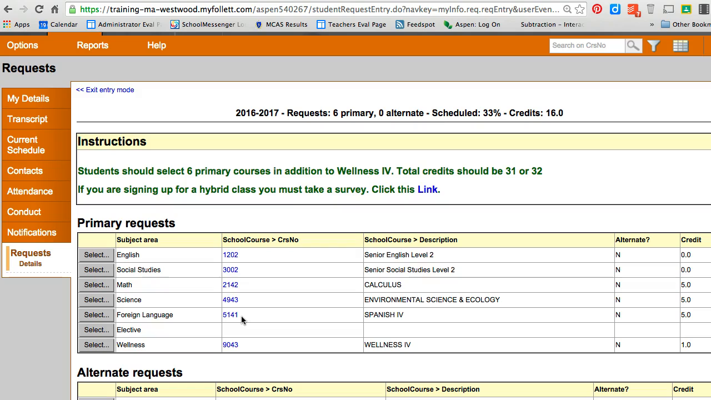Please note that if you choose a class that is at a different level than what your teacher has recommended, a guidance staff member will mail an override form home to you to be signed by a parent or guardian. The change will not be made in Aspen until you have turned this form in to your guidance counselor. Following these steps will allow you to select non-elective courses you would like to take for next year.